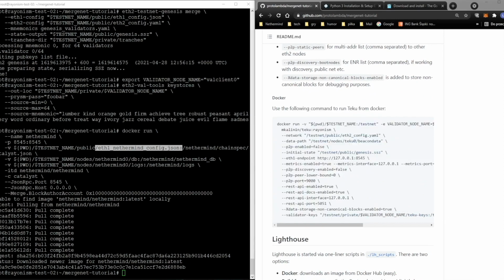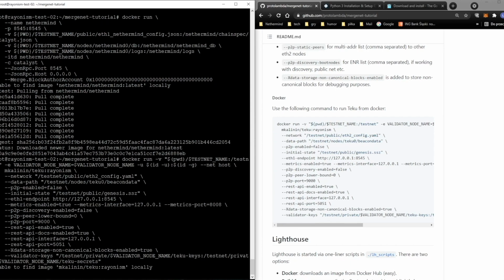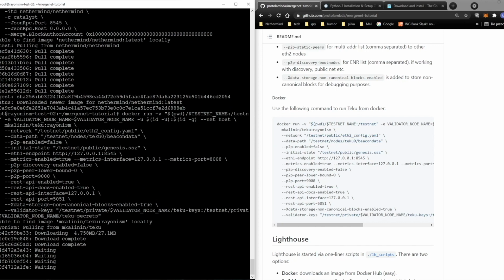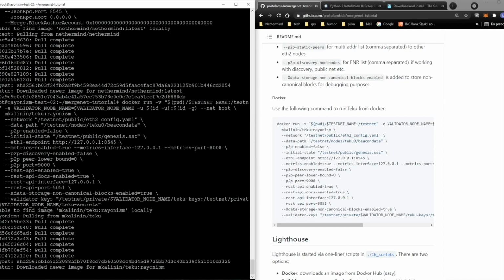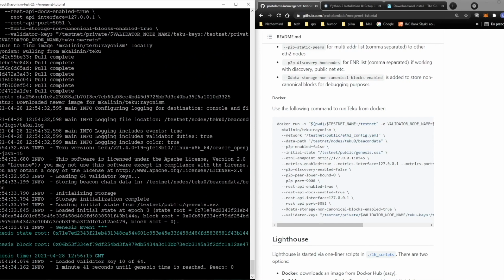I'll run this command. Let me copy it. Again, there's some JSON RPC on port 5051. There's some mapping of paths. There's some metrics. For detail, I will send you to the Teku documentation. It also needed to download the image. And now Teku is started.